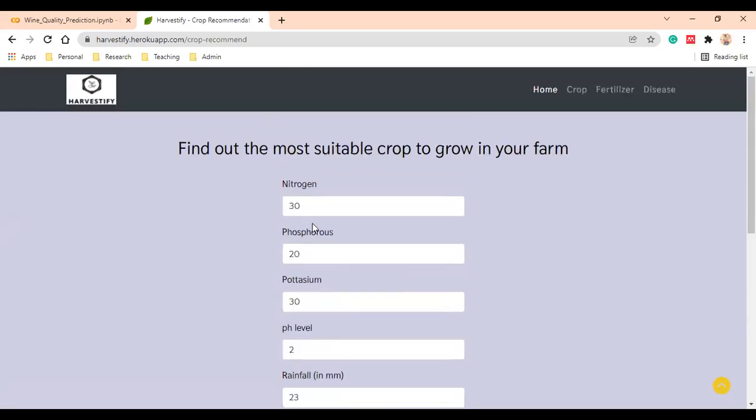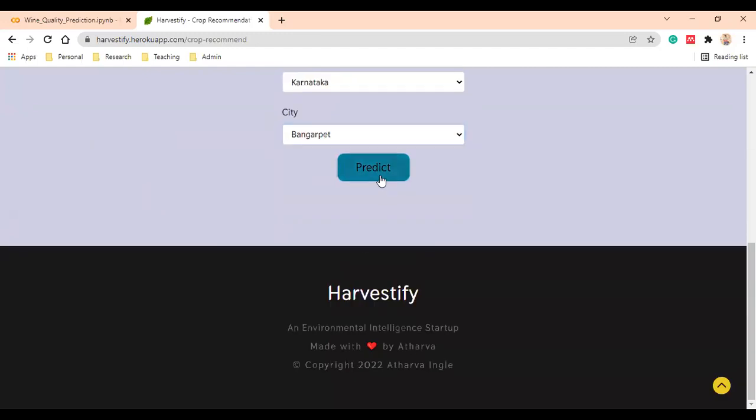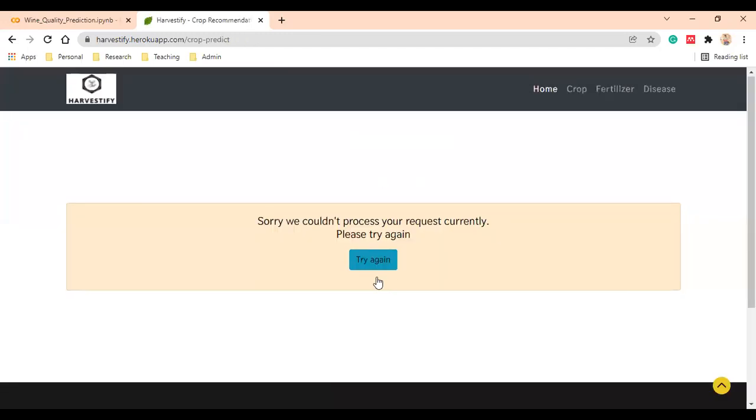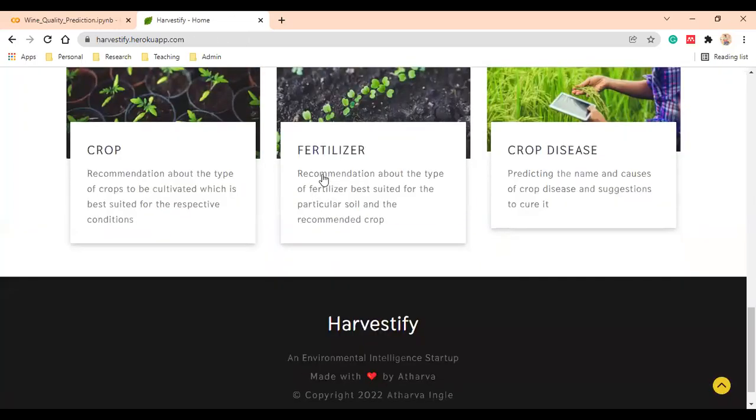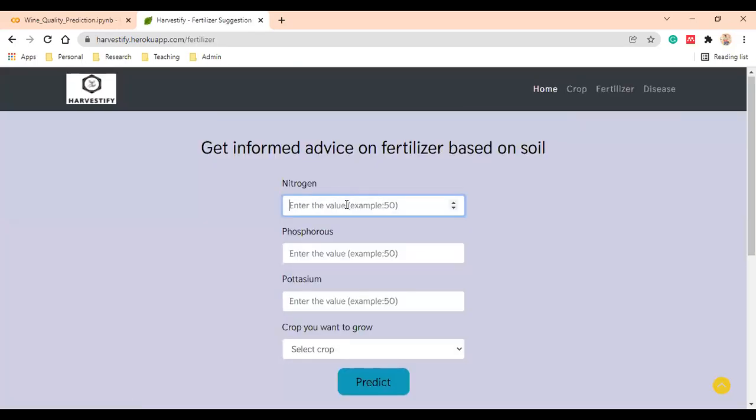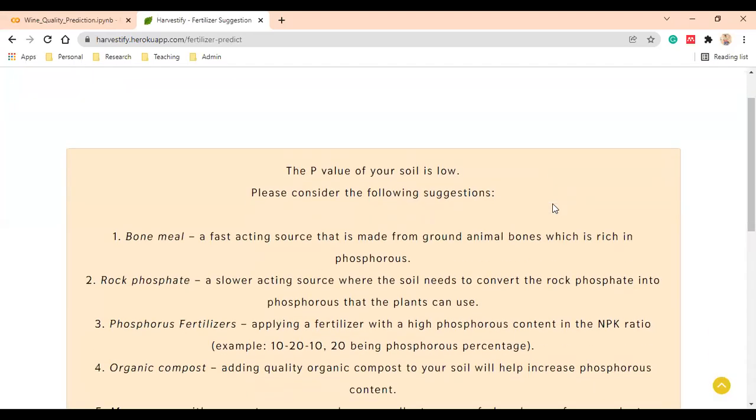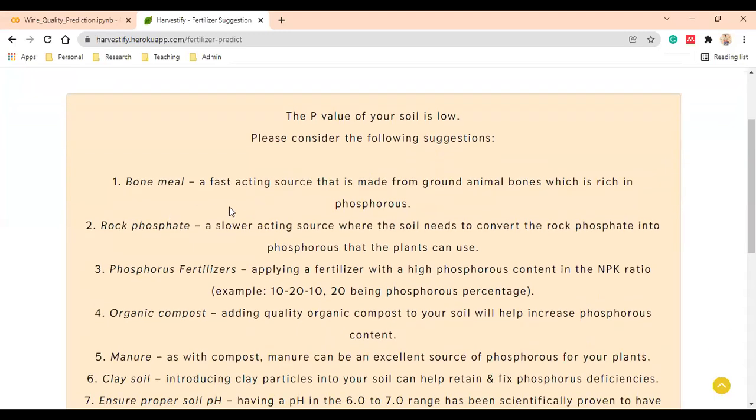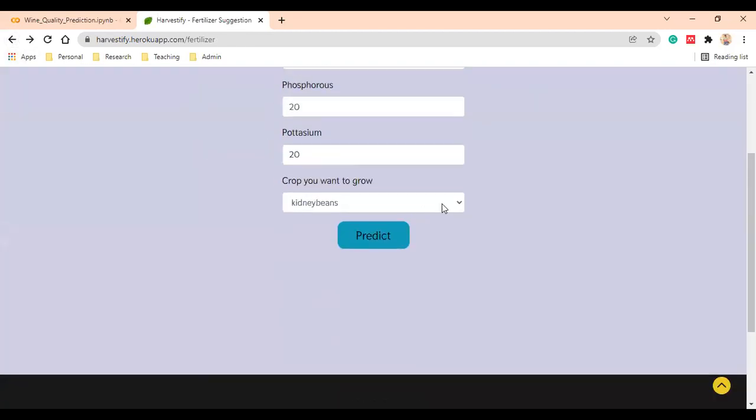Similarly, the same concept for crop prediction. If you predict here, it will recommend. Sorry, I could not process the current price. Try something. Maybe some data will be there. One more time, the fertilizer. The P value of soil is very low. Please consider the following. These are the fertilizers you have to put. So this is how they finally deploy.